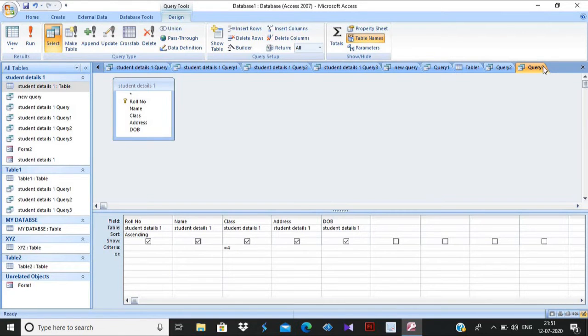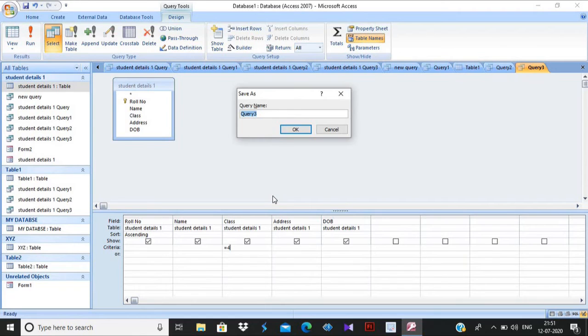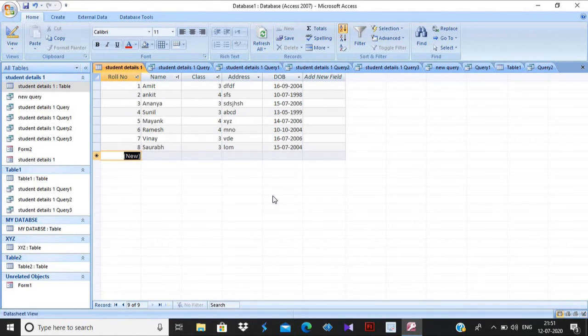Now what you have to do is go to the query and right click there. There is a close option. Click on the close button and it will show one dialog box. It will ask, do you want to save? Click on yes. Now give it any name, test query. I give it the name test query and click OK.